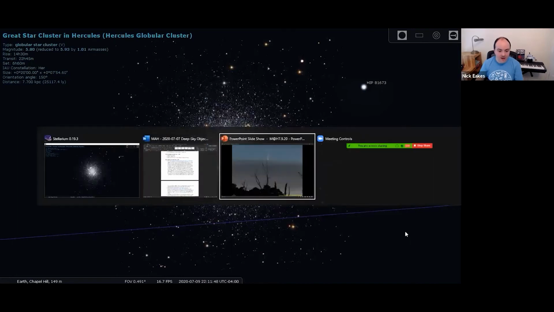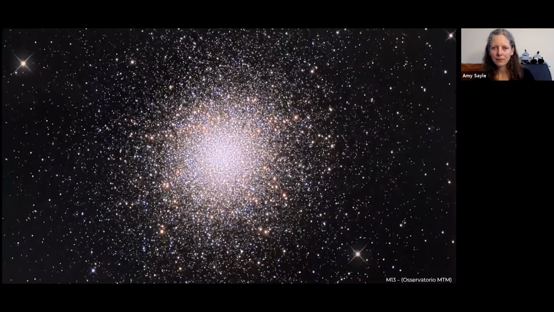We do have another image for you, though. Maybe a little more color correction, and you can see even more stars within this cluster. Yeah, so we're looking at over 100,000 stars.